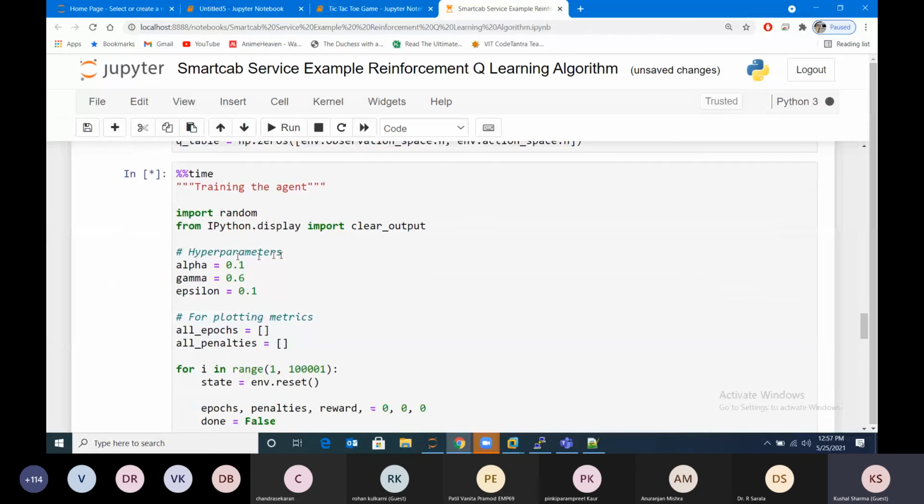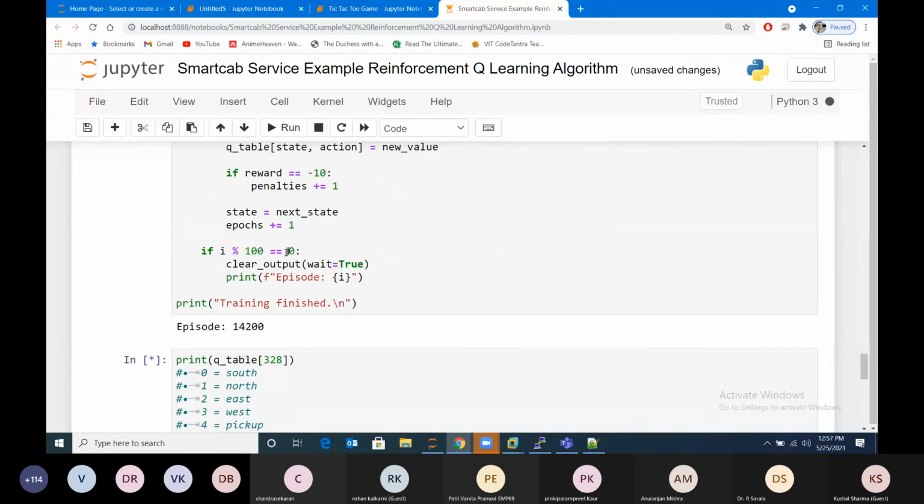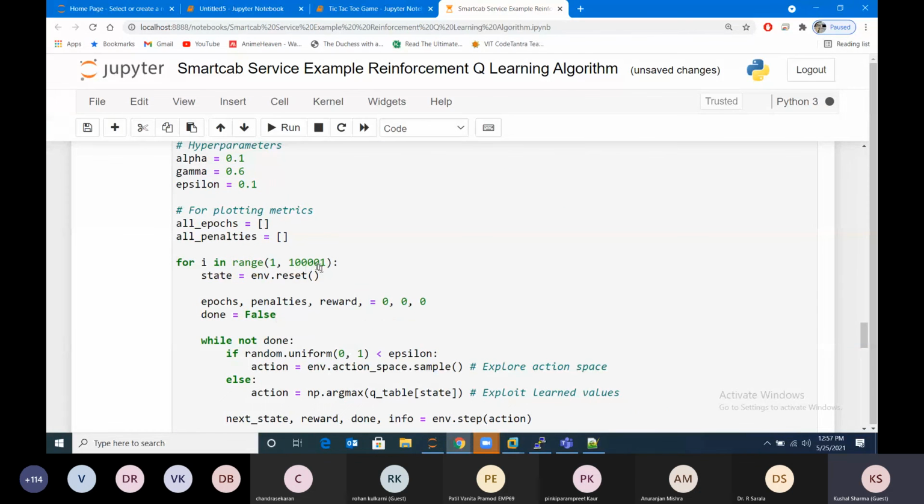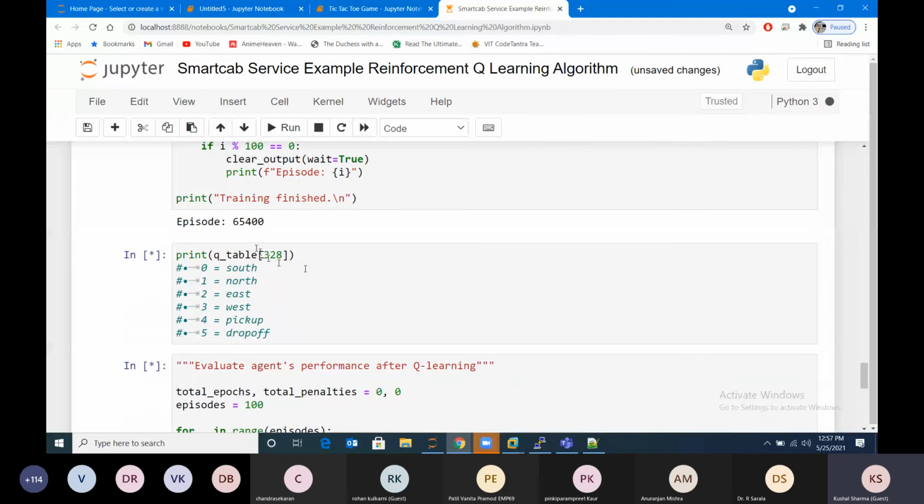Let me do the training. Now it is getting trained. Once it is trained, as I told you, it will create two matrices: one will have the movements, and another will have the records of penalties or rewards it is getting. Here we have mentioned that it should run 1 lakh times, 100,000. 65 is already done, so we'll have to wait a few more seconds.